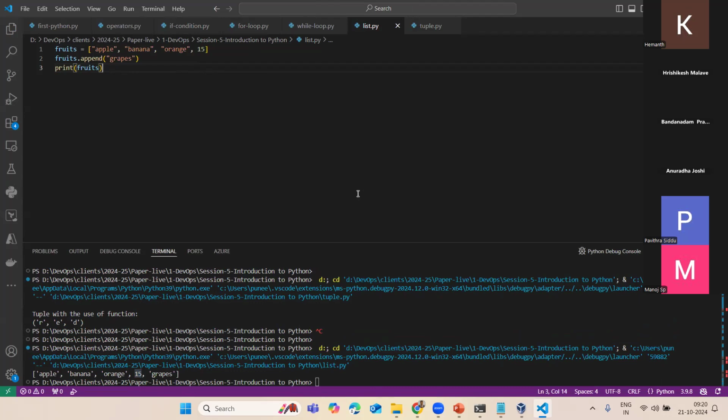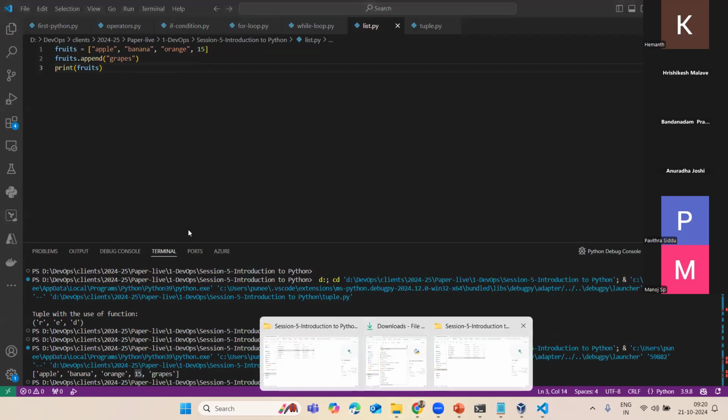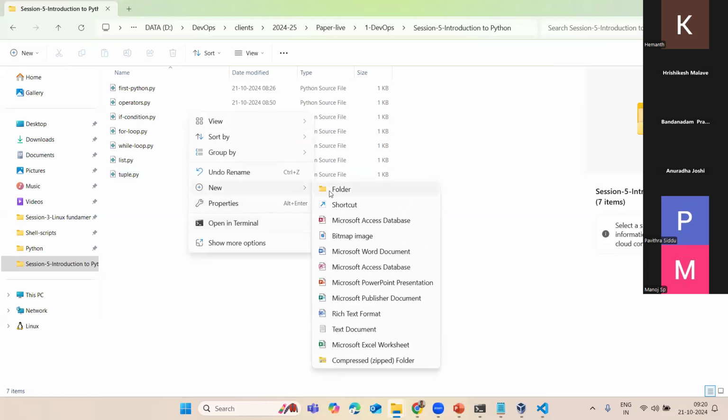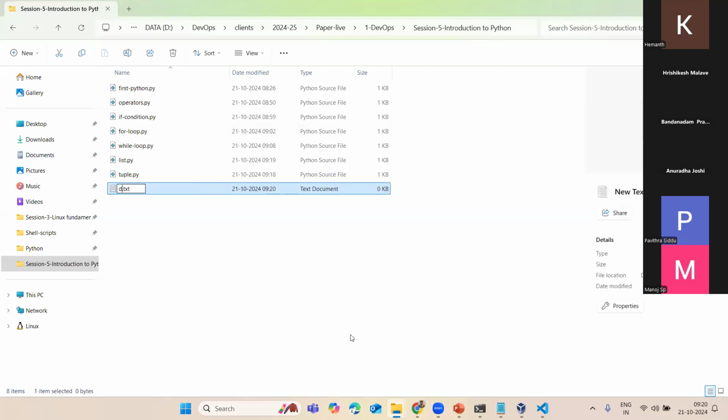Now there's another concept of dictionaries. What is a dictionary? Let me tell you. Where is tuple usually used, and why do we use tuple? When you have a fixed string, a constant value, that we don't want to change, then we use tuple. If you have a variable list, you can use lists. Now dictionary, what is a dictionary?